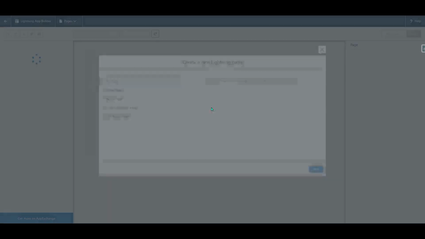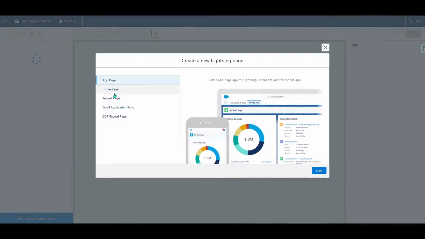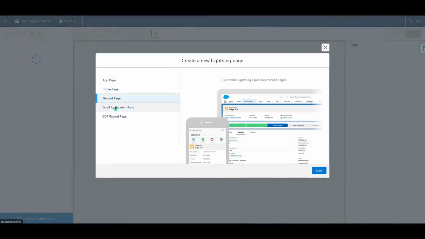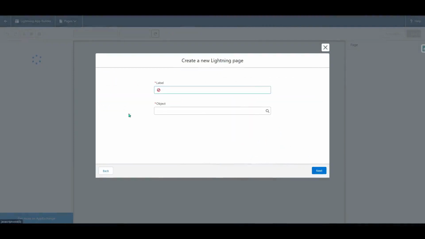First, select the page type. Choose Record Page, since we're designing the layout for a single record on that object. This is different from other page types like Home or App Page, and it ensures your layout appears when users open a record.